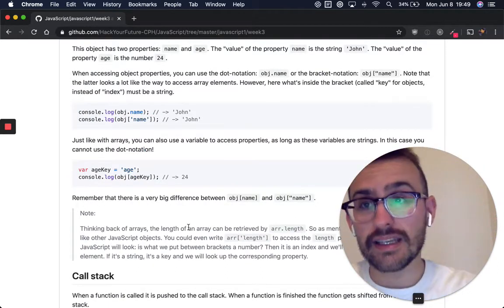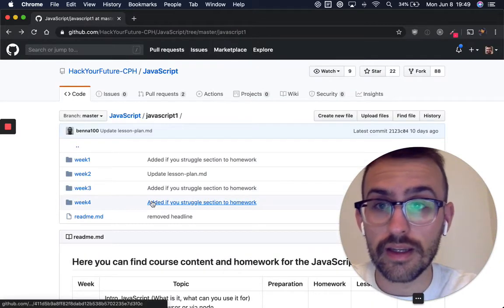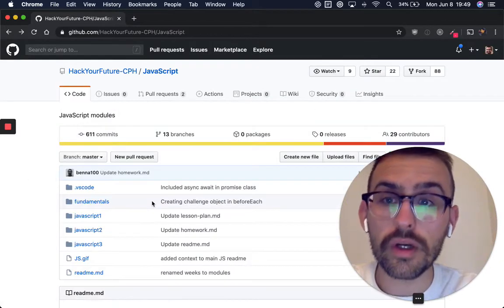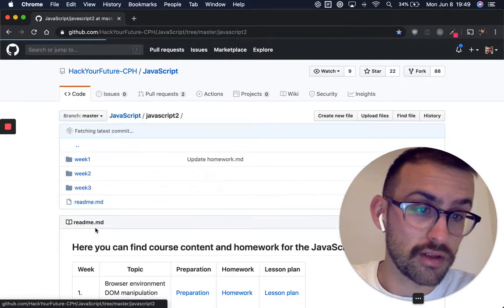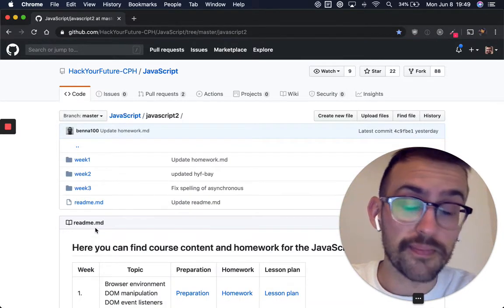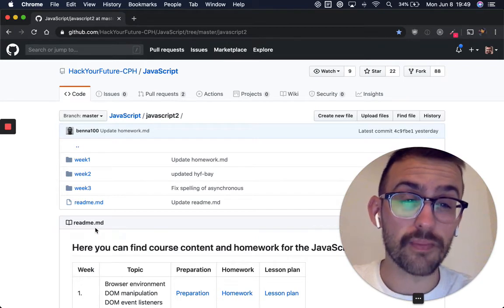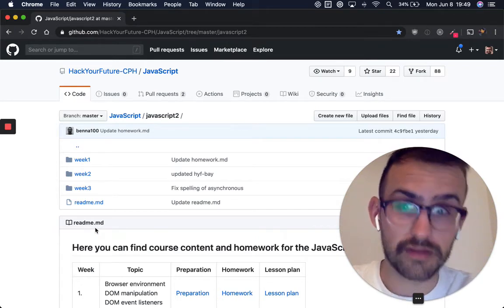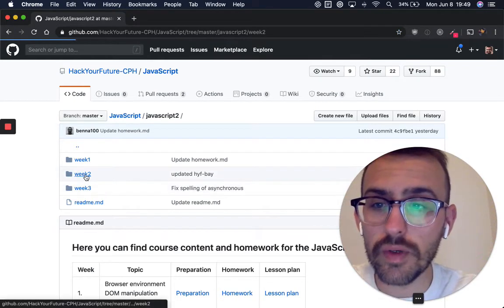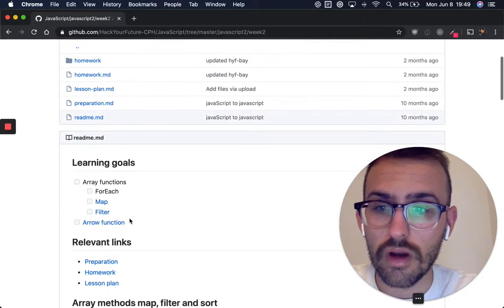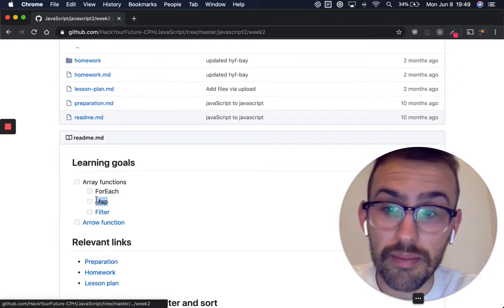In this lesson, in JavaScript 2, we're going to go over some more advanced array methods. And these ones are going to be a bit different in that they all take functions as arguments. And the ones that we're going to cover are forEach, map, and filter.